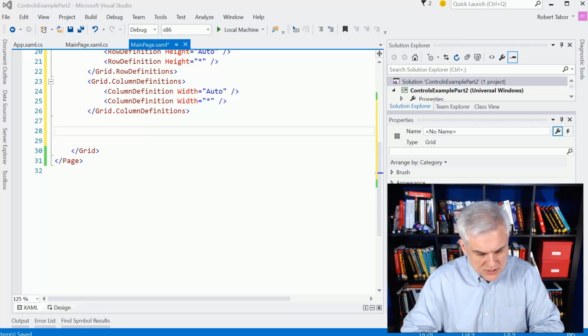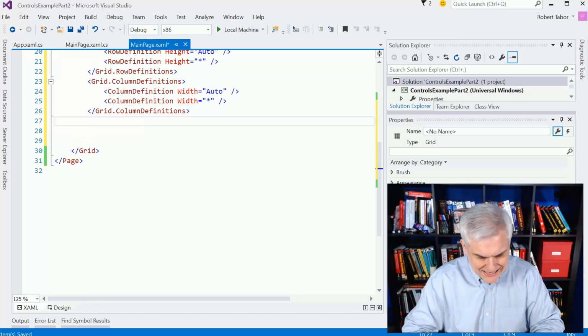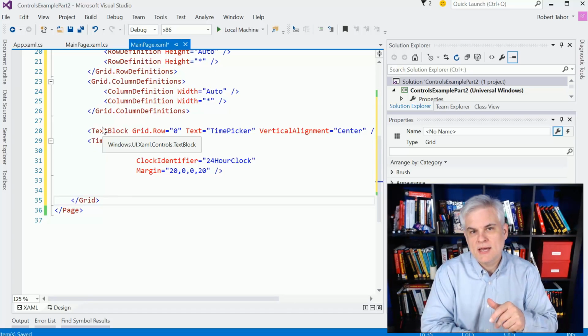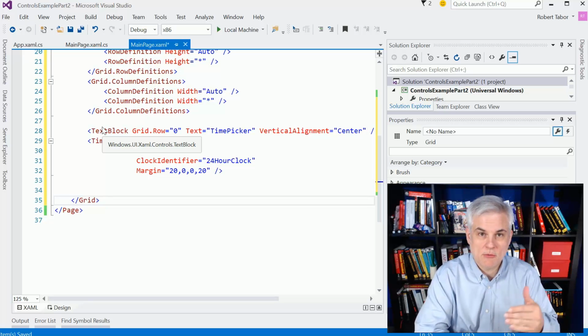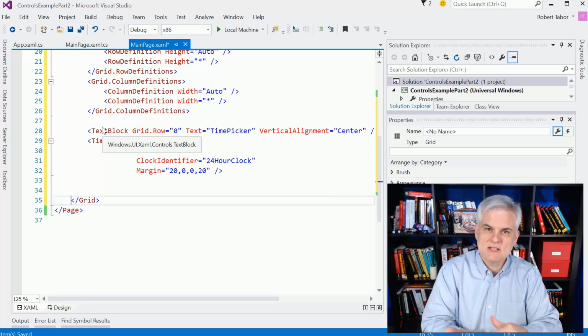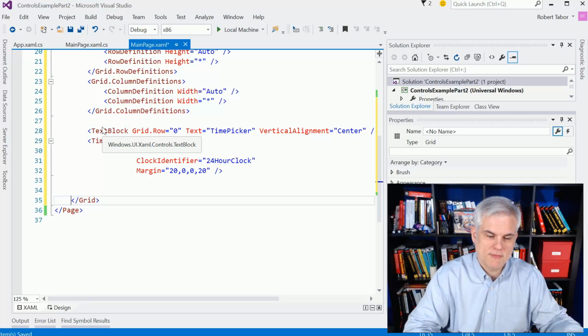And so the first control that I want to call your attention to is the time picker. This would allow a user to select an hour and a minute for your application. So say I want a reminder at 9:30 p.m. This would allow your user to easily select that, whether with touch or with mouse.